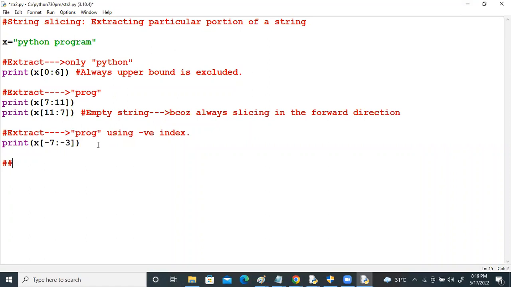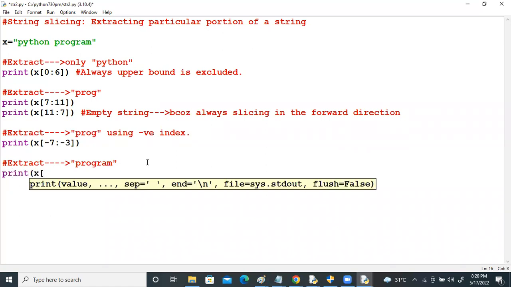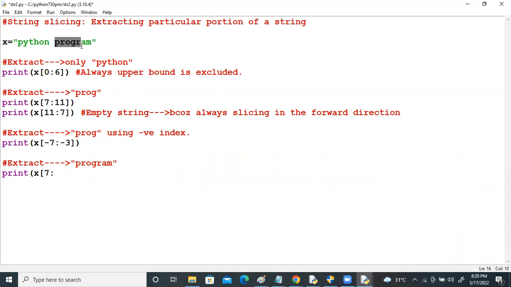Extract the entire word program. Try to answer all. This time I want using positive index, you say first. Later we discuss negative index. Entire word program. Print x of 7 colon, right? 13, sir. 7, 8, 9, 10, 11, 12, 13. 14. 13, M will be excluded, right? 14, sir. 14 index is not available. Can I take 14? Yes, 14 we are not accessing. It is excluded. Up to 13 it will consider, right? Yes.